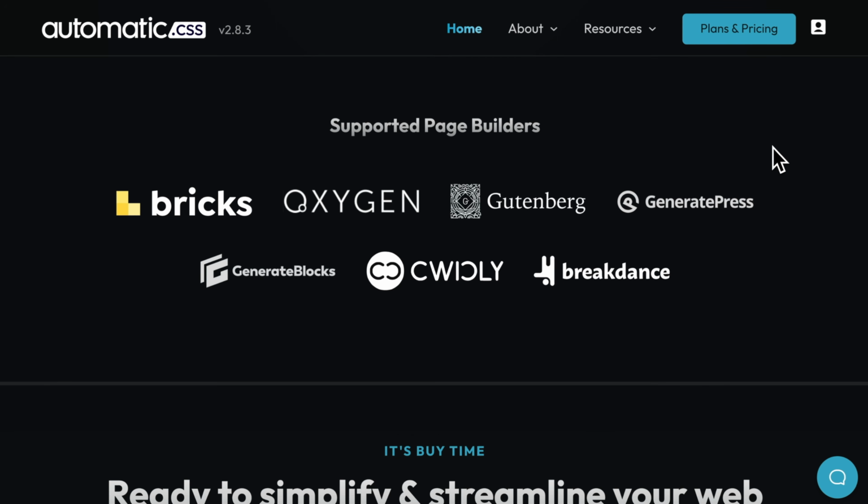Let's look at the pricing for both of them. Oh, and this throws up another major difference, this time in the actual business model. First, ACSS works with several builders: Bricks, Oxygen, Quickly, rest in peace, Breakdance, Generate Blocks, and the native Gutenberg block editor. And for the one price that you pay, you can use ACSS in all the builders it supports. So you don't pay separately for different versions for different builders.